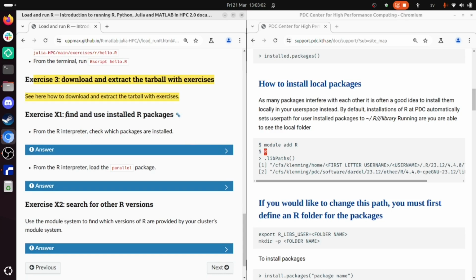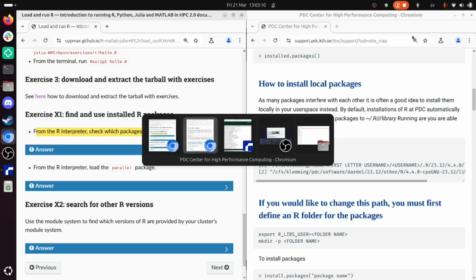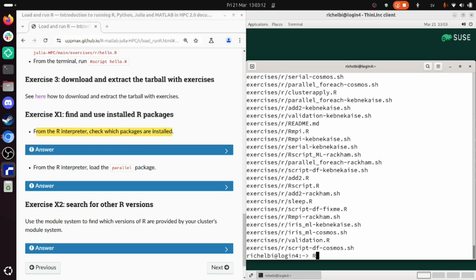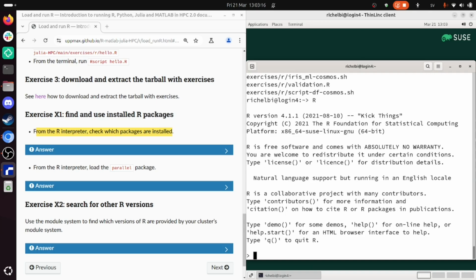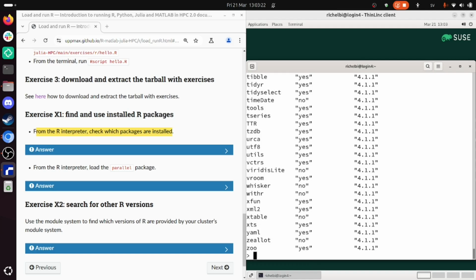The extra exercise 1: find and use the installed R packages. From the R interpreter, check which packages are installed. So for this we go back to the R interpreter, we start with capital R. And to find out which packages are installed, there's the command installed.packages. So this is everything that's installed for you.